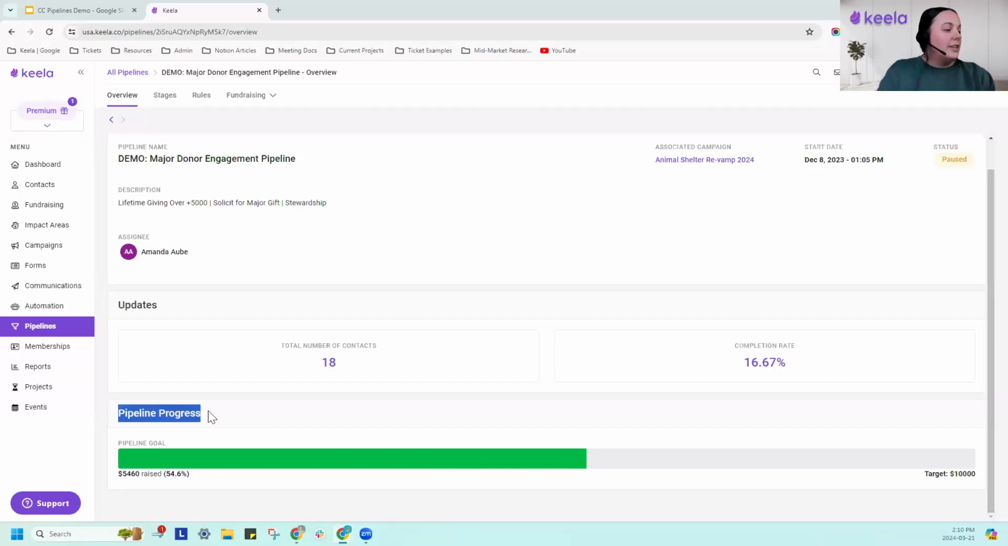We also have the functionality of a pipeline progress bar or a fundraising progress bar. Anybody who's using our campaigns tool will recognize this, as it's really similar to the campaign progress bar. So you can fill out a fundraising target for your pipeline. And as donations from these contacts start flowing in, it will fill up this progress bar. Okay, this will be applicable to any pipelines where you're fundraising, of course. It might not be applicable if you're onboarding volunteers or you're tracking event registrations, right? You don't have to use this tool, but it's available if it makes sense.